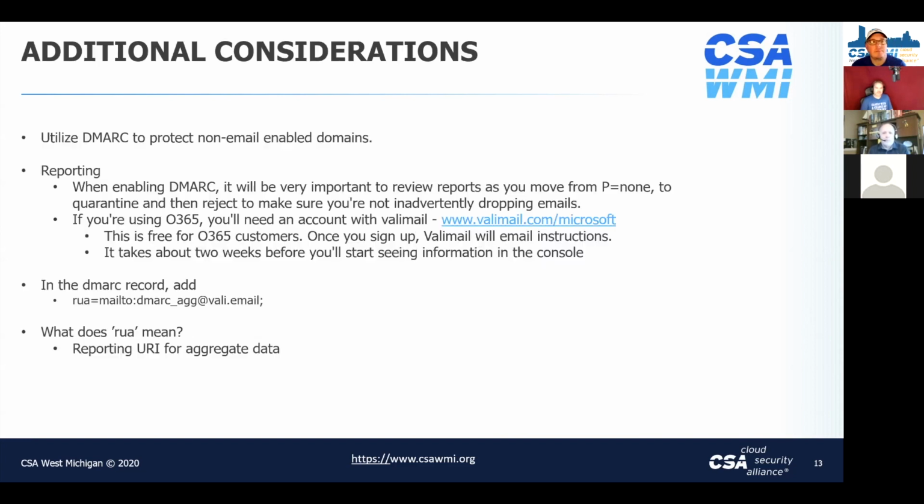And we're getting down towards the end here, so I think this is our last slide as we wrap this up. Some additional considerations, use DMARC to protect your non-email enabled domains. So if you've got other domains out there that you're utilizing for your organization that you're not sending email from, people could still set up spoofing or phishing attempts from those domains, and you can utilize DMARC to protect those. And give you some level of assurance that, if somebody sends email from this domain, look, it's not us. We don't send email from here. You should reject that, or let it go right to your spam folder.